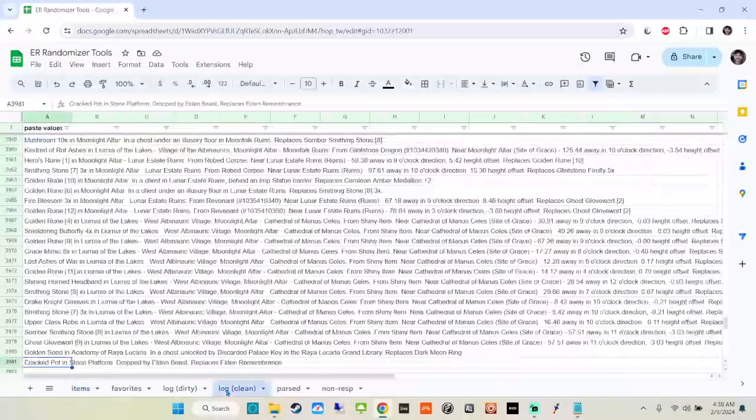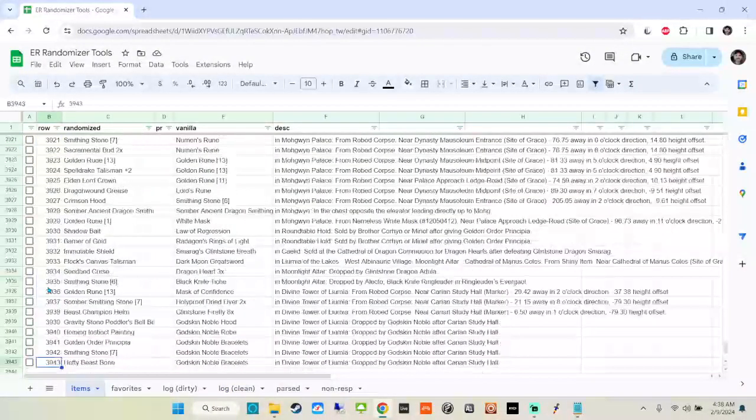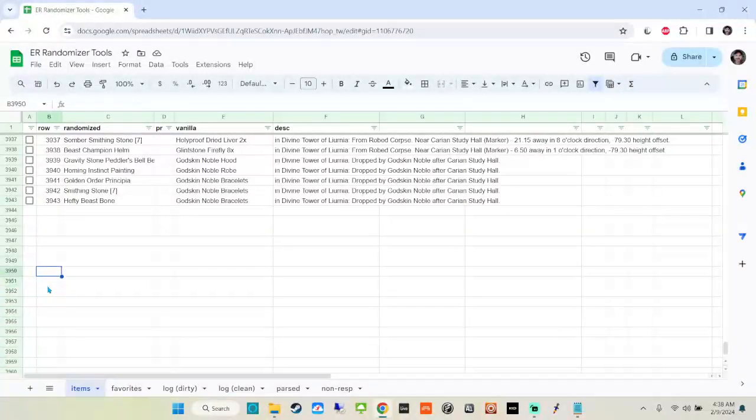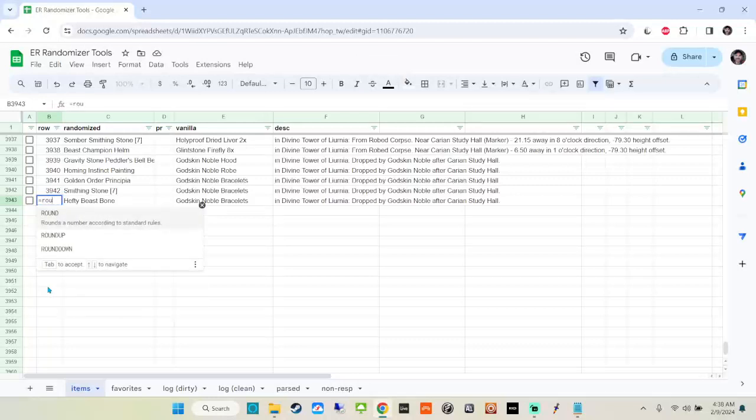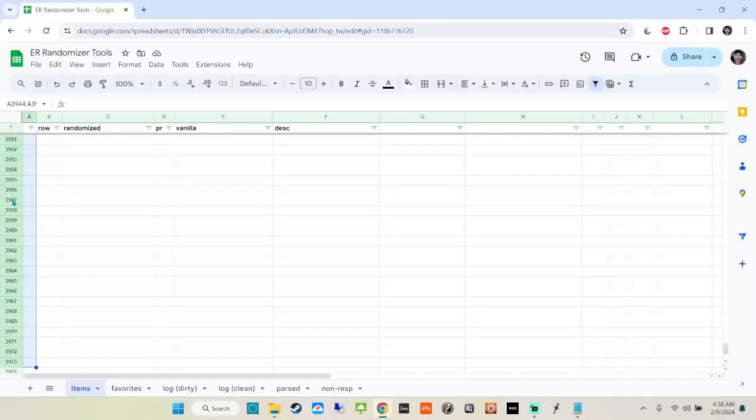Okay, so we said that our log had 3981, so I just need to make sure that my items table has enough rows to accommodate that. So what I'm going to do here, when I add rows, is take this last row number and turn it back into a row function. So I'm going to do equals row, like that. And then I'm going to copy this line all the way down to 3981.